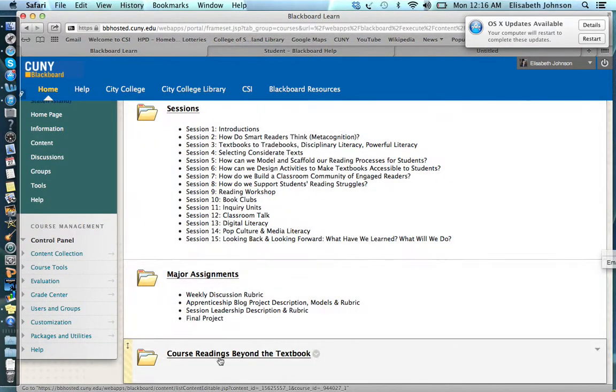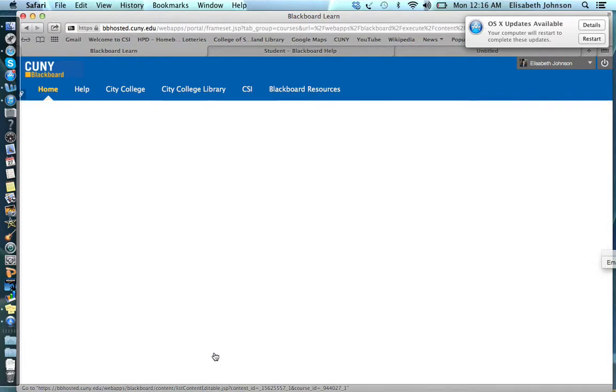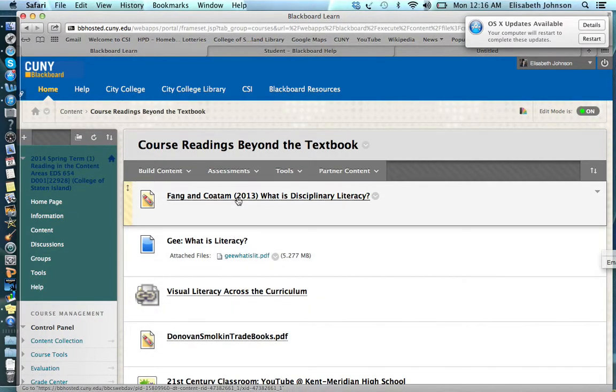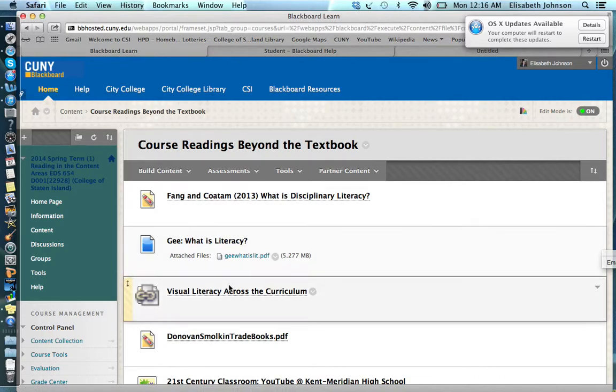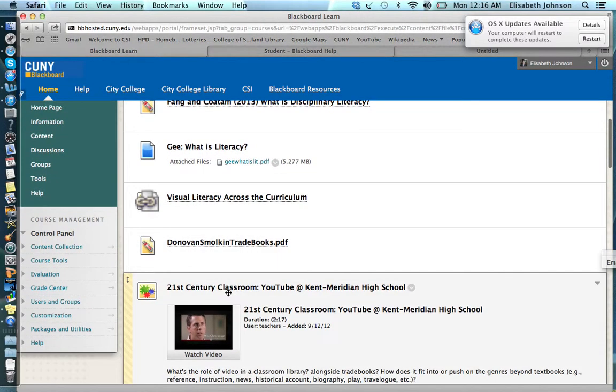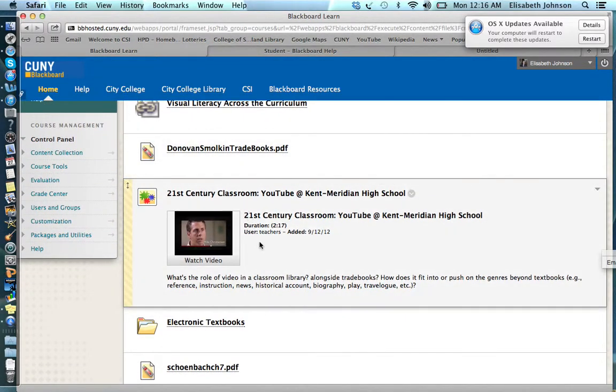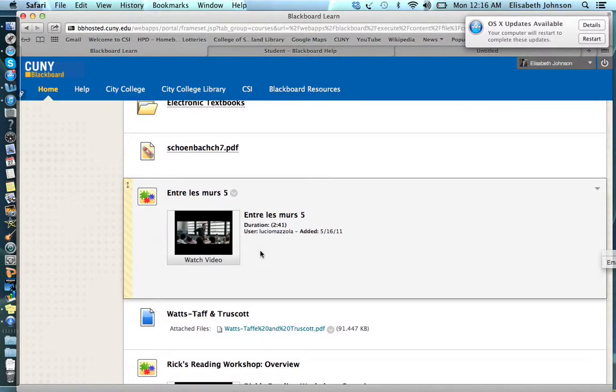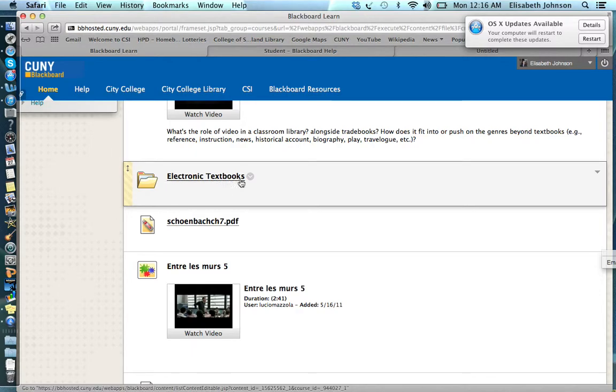And the third folder, which is the course readings behind the textbook, if you click on that, you'll see a plethora of journal articles, chapters, links to videos, some links to, I've got some folders for a set of links.